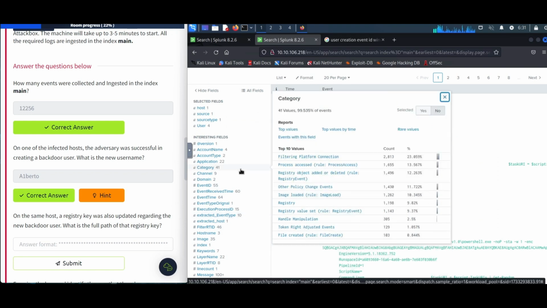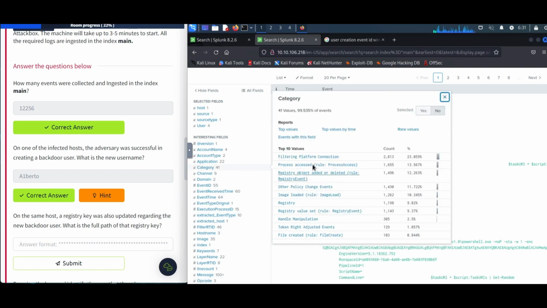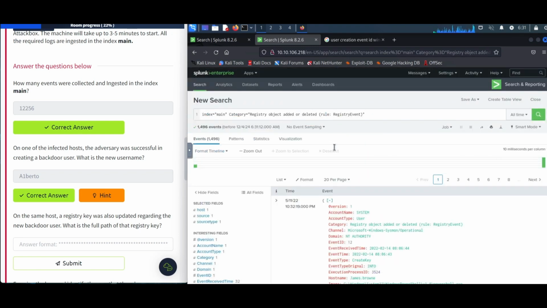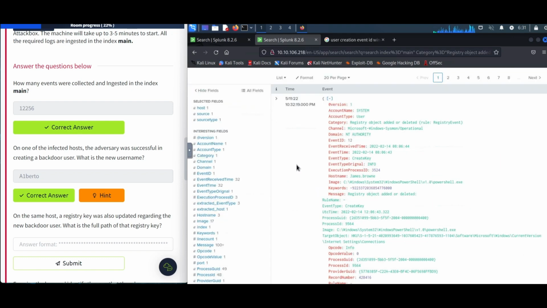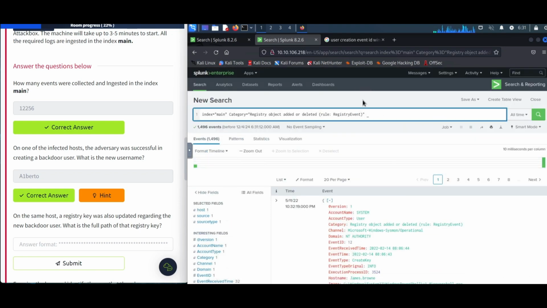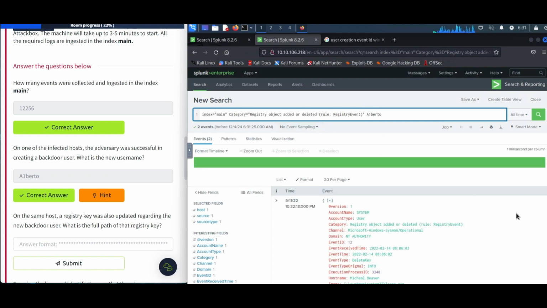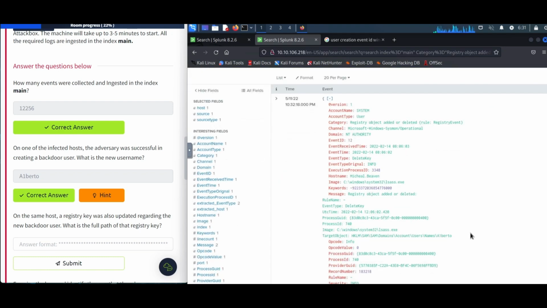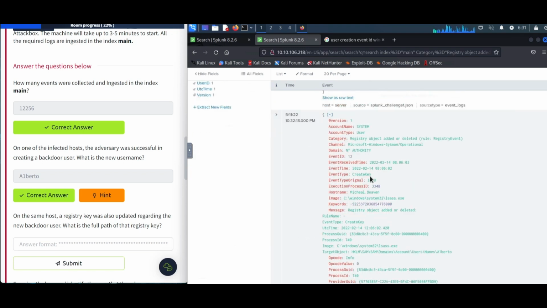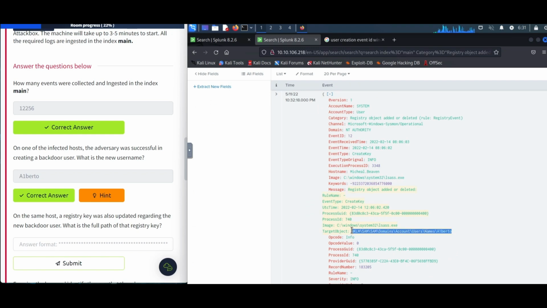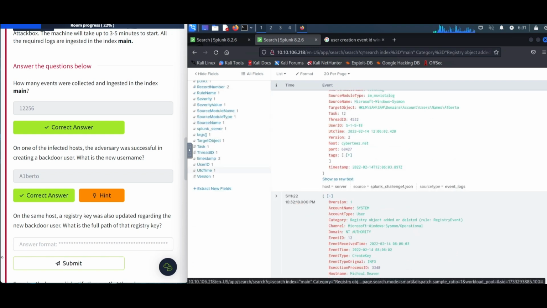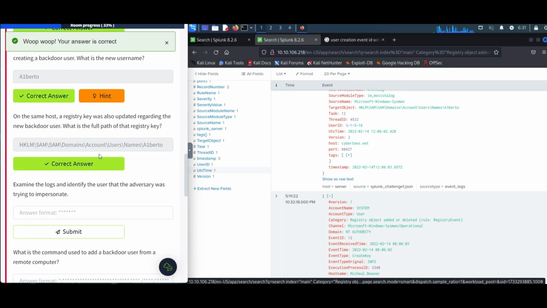Okay, so we're gonna want to choose category, and here we can see registry object added or deleted. I'm gonna click on it, it's gonna add to the search. Now we're still left with quite a bit of events. So now we're gonna search for the new backdoor user, A1Berto, and we're left with two events. Okay, so it's the registry key added for the new backdoor user. It's gonna be the answer.